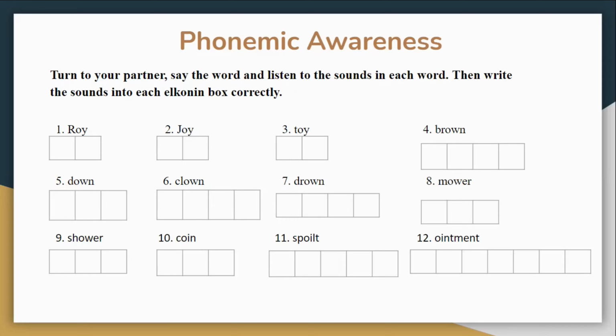Number 1, Roy, R, Oi. Number 2, Joy, J, Oi. Number 3, Toy, T, Oi. Number 4, Brown, B, R, O, N. Number 5, Down, D, O, N. Number 6, Clown, K, L, O, N. Number 7, Drown, D, R, O, N.